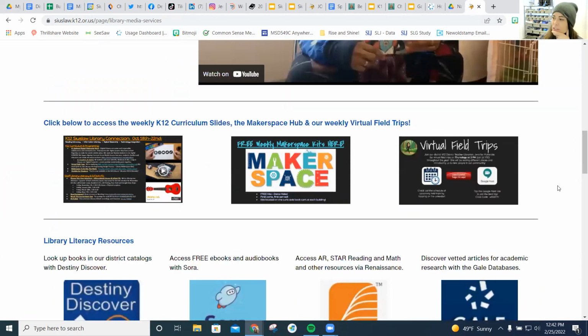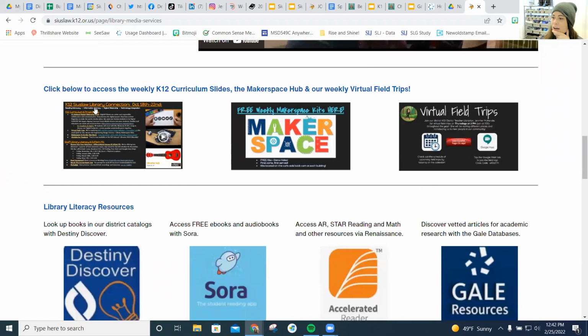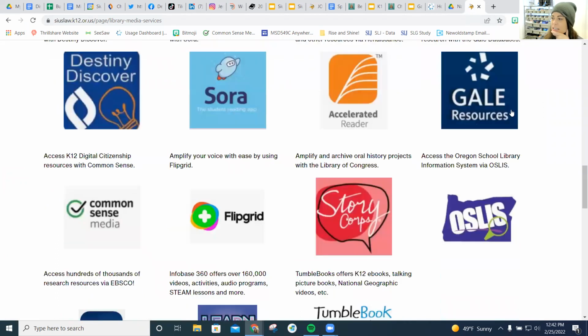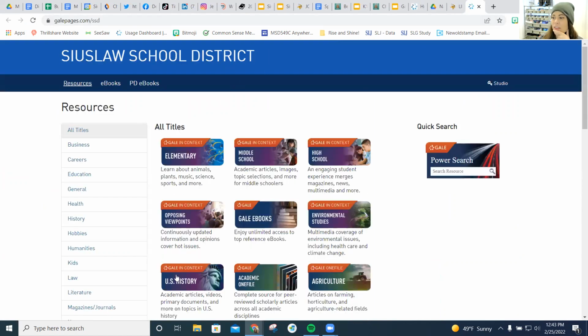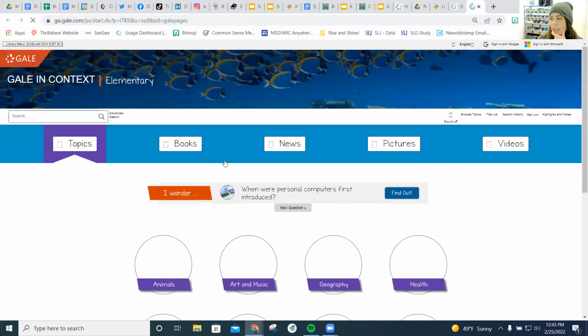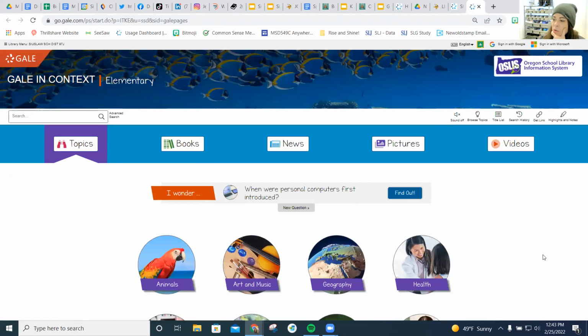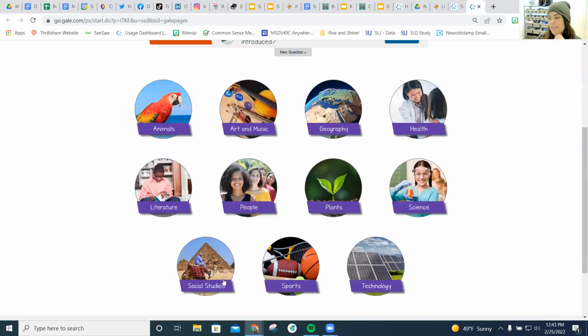And if you keep scrolling down, here's all of our weekly fun content and curricular content. And then here are the Gale databases. We click on Gale. These are all the databases for the whole entire school district. So we go to elementary. And then here's our home landing page. All right. So you can just browse topics by clicking on any of these buttons.